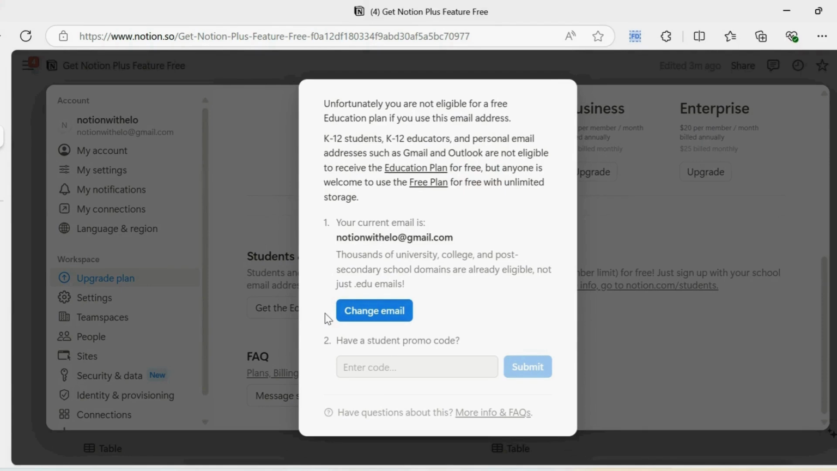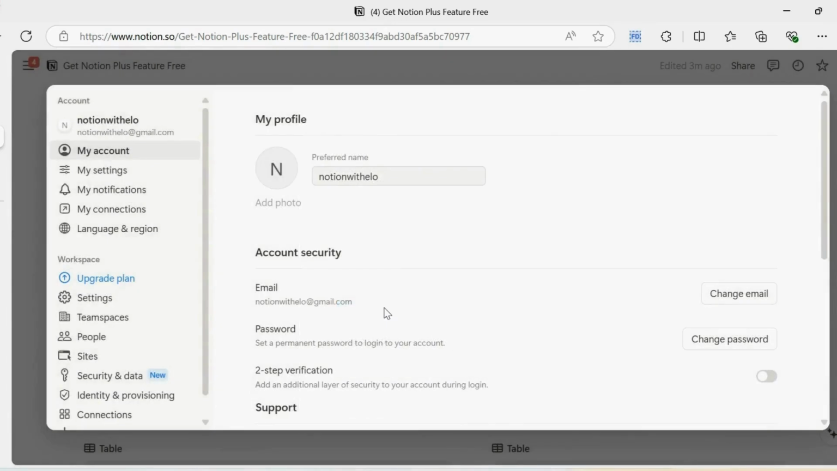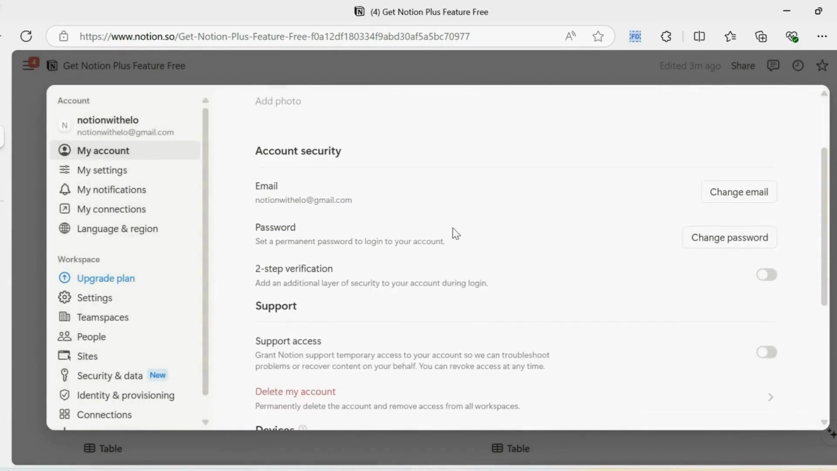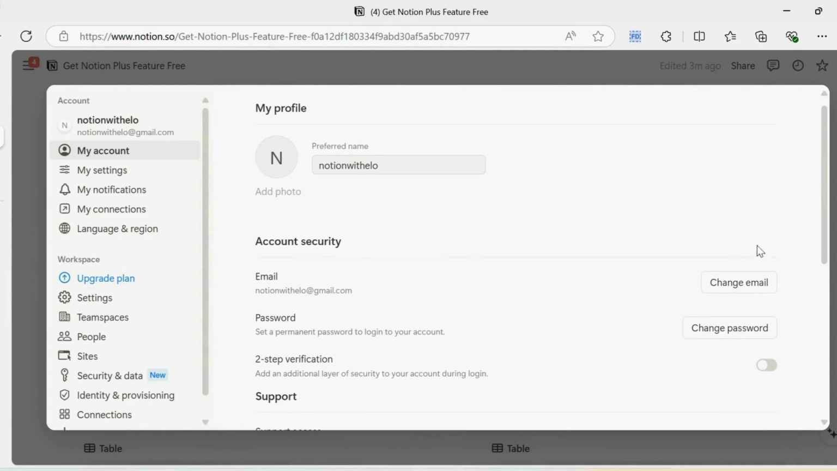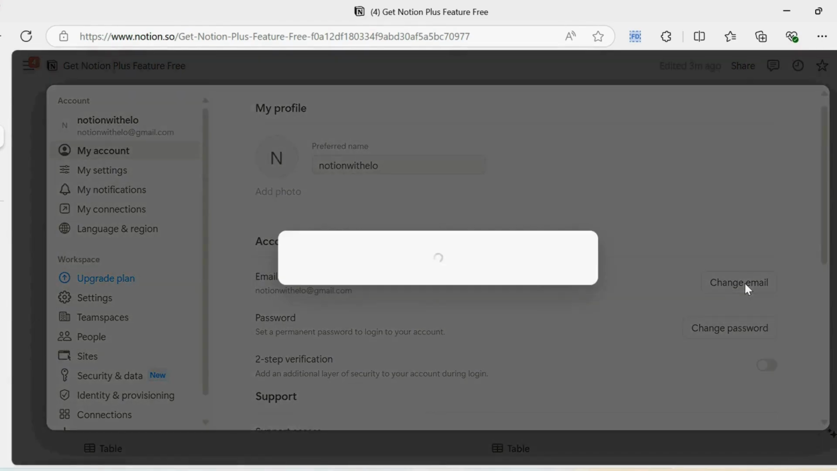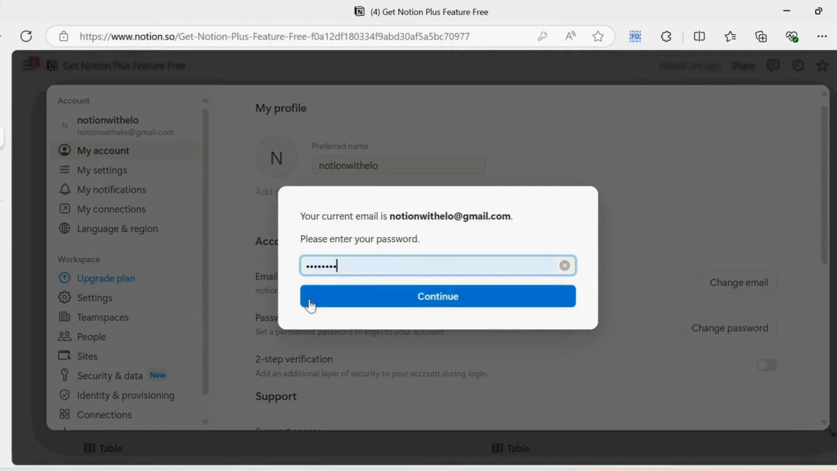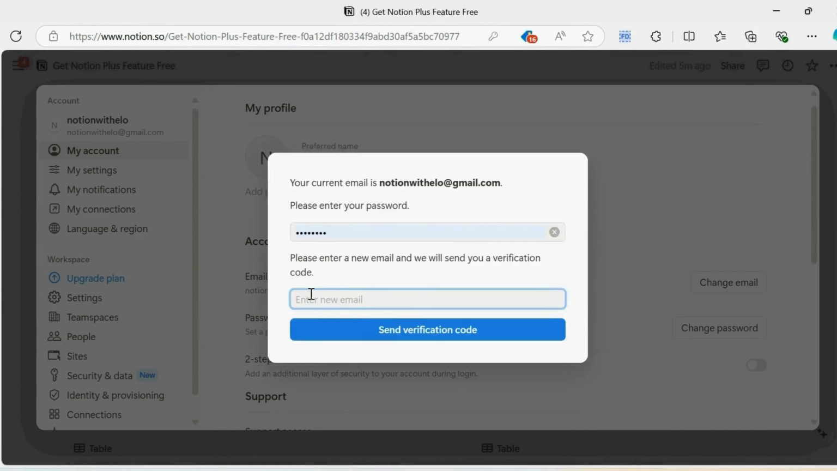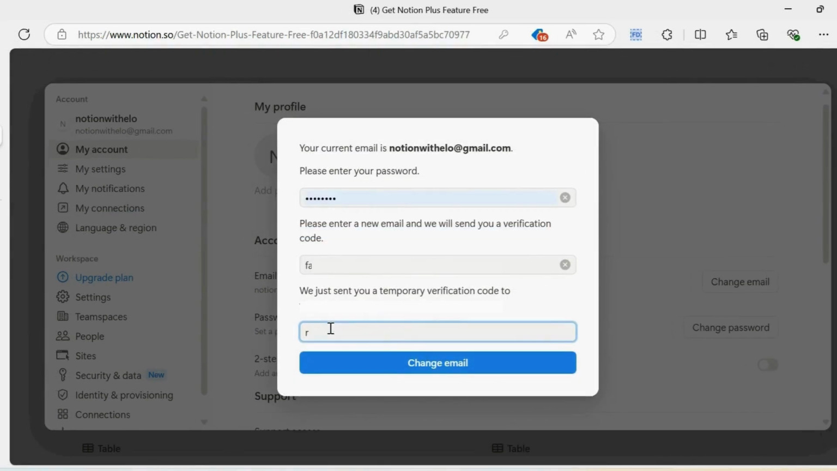So it's going to say you're not eligible for a free education plan if you use this email. I'm going to click on change email. Now when I do, I'm directed here. So I'm going to change my email. So this is the current email and then there's a password here. So I'm going to click on continue. So I'm going to input the email and I'll send a verification code.